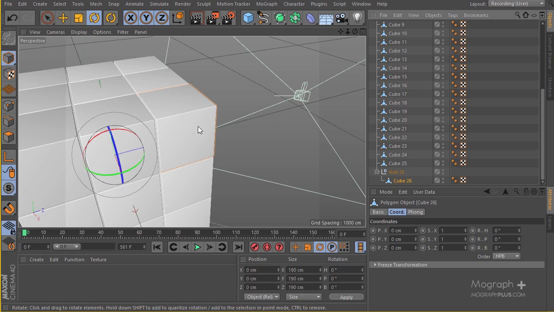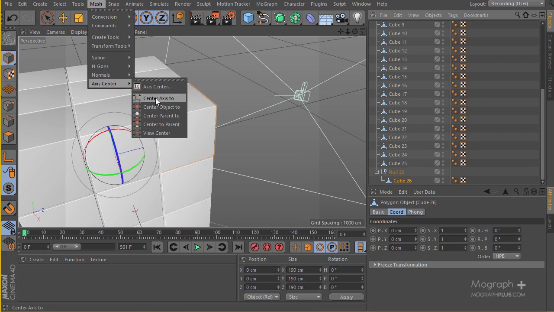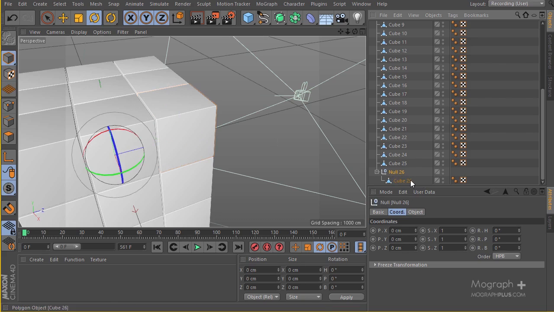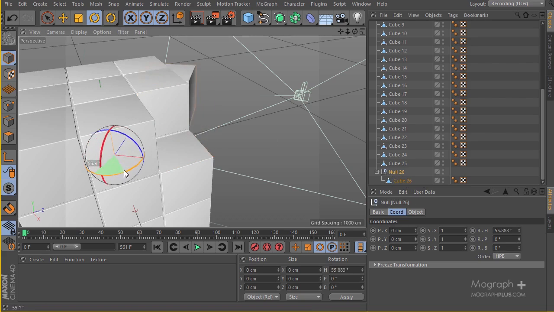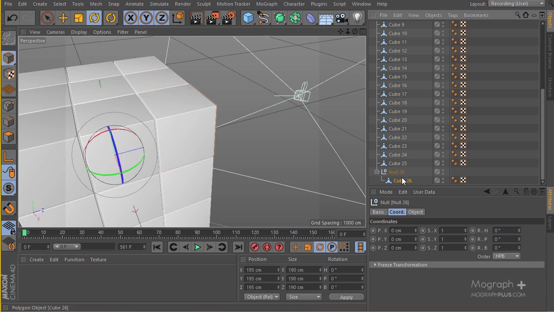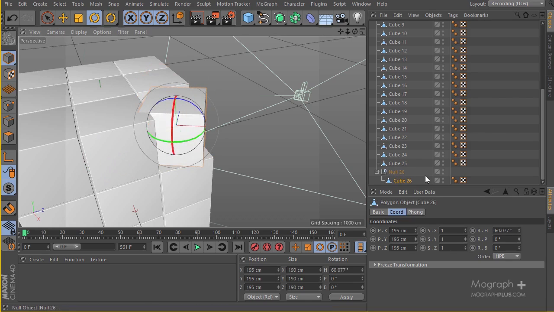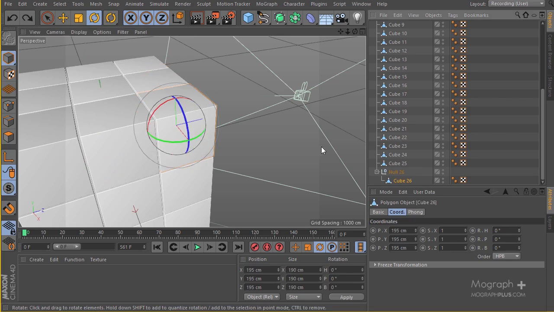But for this cube to have a rotation around its axis, we need to make sure its axis is centered to its volume. So what we're going to do is select this guy, go to your mesh, axis center, and center axis 2. Now we have a cube with a null as a parent. If we want a Rubik's-style rotation, we can simply use this null, and if we want to rotate the cube around its volume, we can simply use the cube itself. So this is going to be really useful.